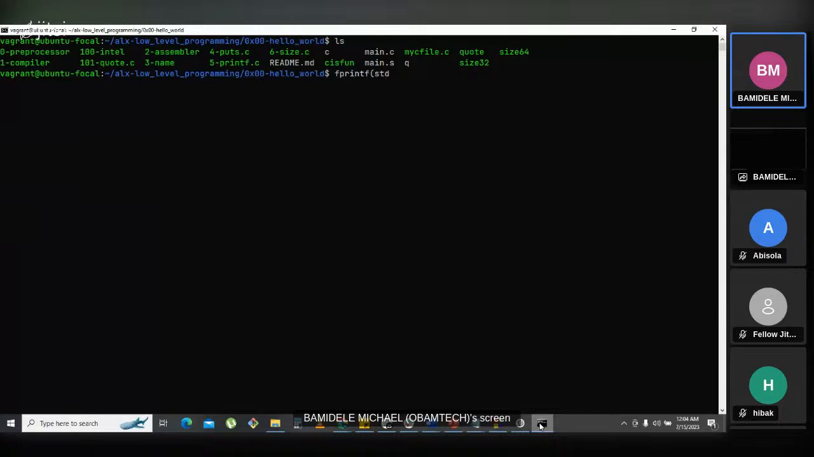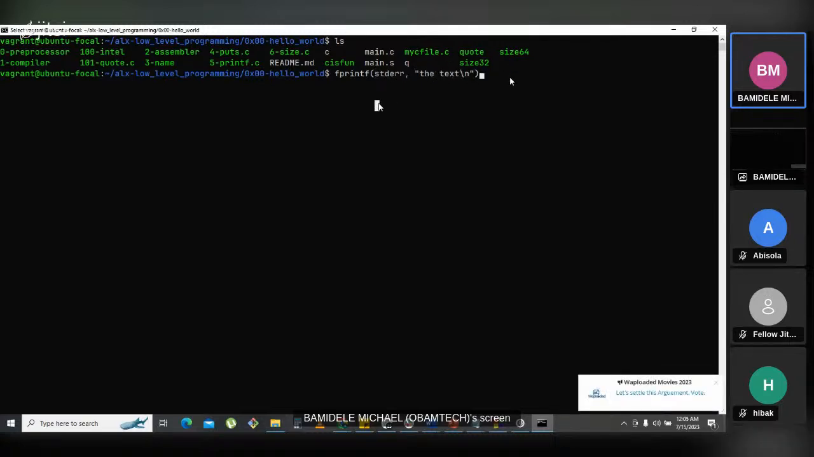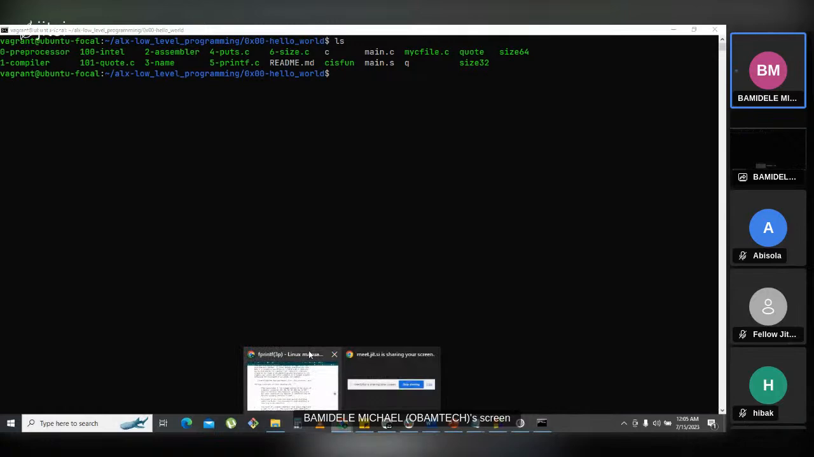Then the syntax is stderr, standard error, comma, then the text followed by a new line. What this will do is that whatever is inside here is going to be printed to the standard error instead of the screen. That is what fprintf does. But they don't want us to use it.